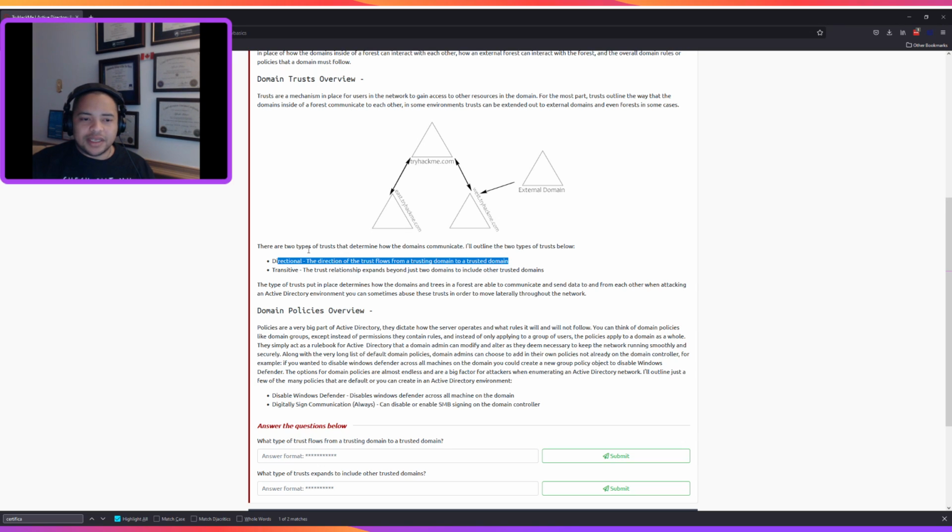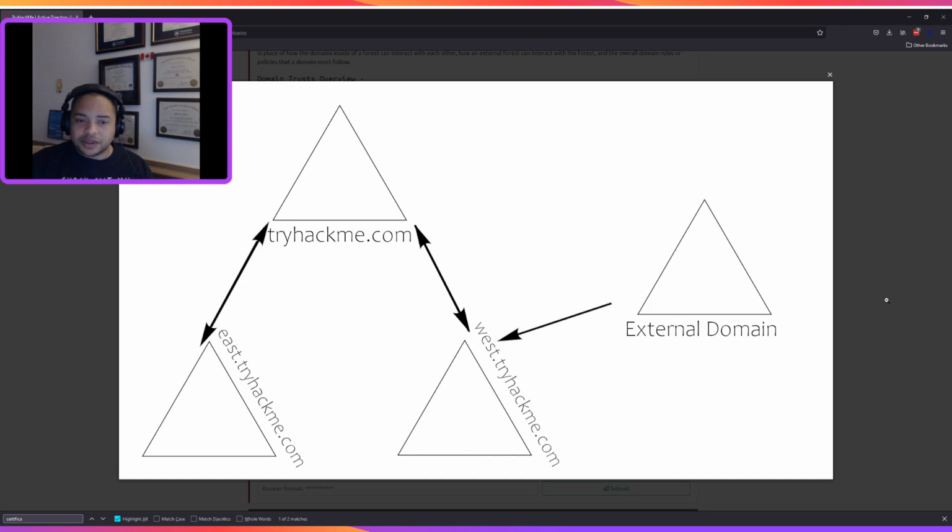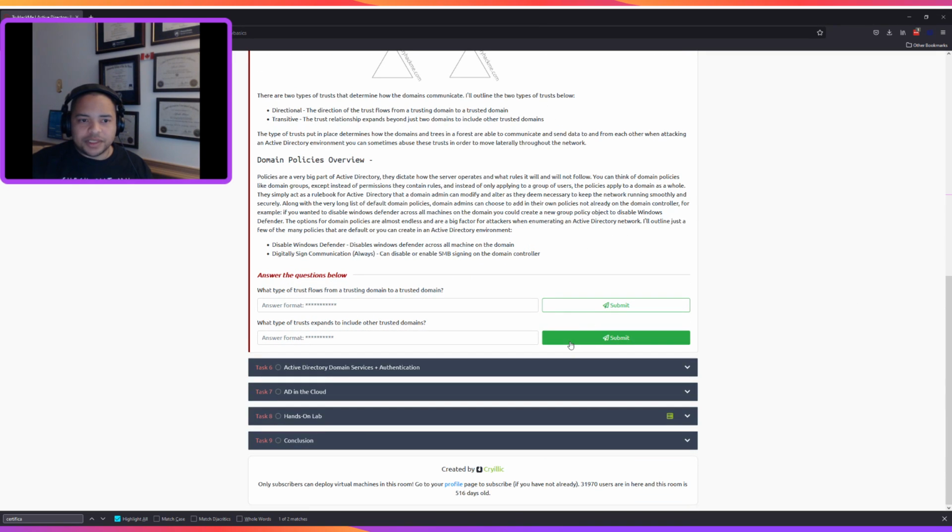So to me, that sounds like in order to trust this external domain, we'd have to have a type of trust, a transitive trust, to allow us to get to that external domain. But I'm not sure. We'll see. All right.